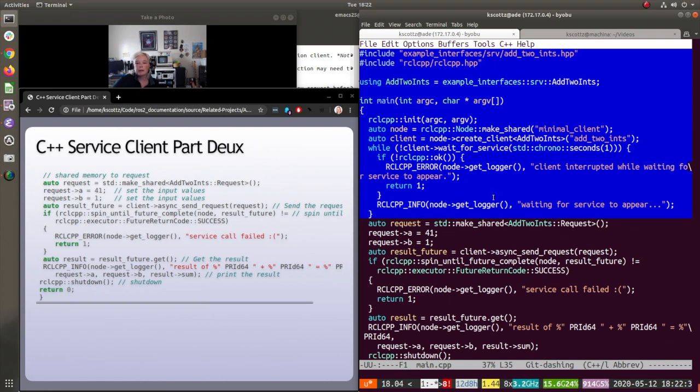Go forward here, and let's see what we do. So we make our request. Auto types are great, right? So you say standard make shared add2int request type. I know it's kind of convoluted, but now we request, and we know that it has an A and a B. So we set their values. We're going to add 41 to 1. And then we create this asynchronous request.